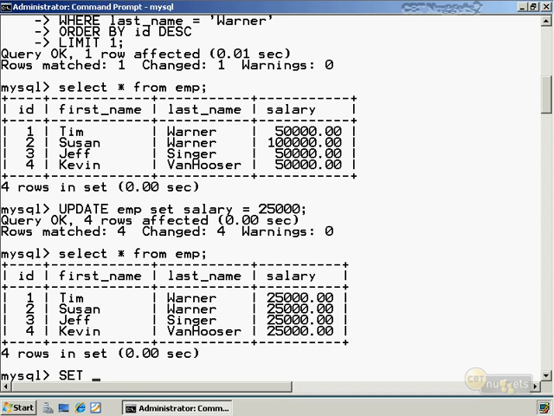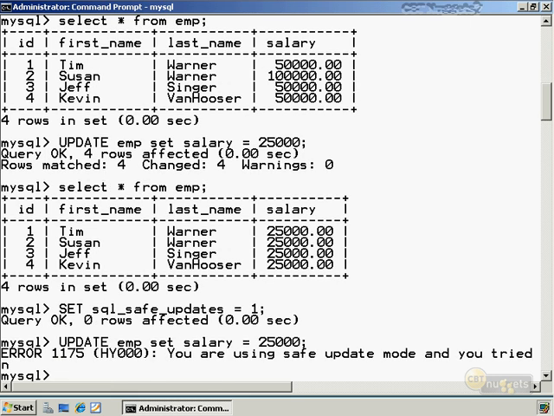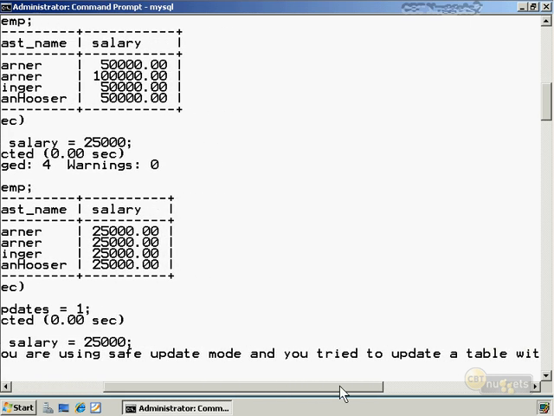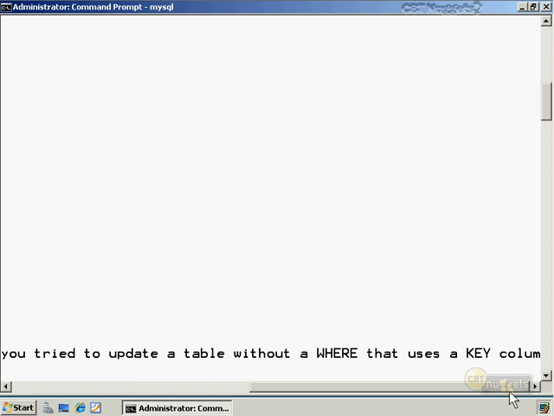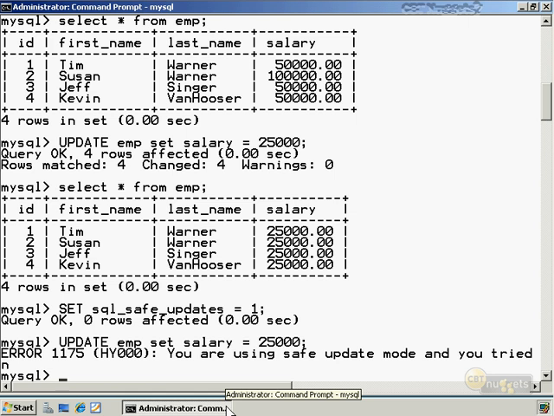Now let's try this again. First of all, setting the variable at the session level, sql_safe_updates. We'll set this equal to 1. Now if we try the same update, we get an error. It tells us that you are using safe update mode and you tried to update a table without a where clause that uses a key column. You see? So safe updates can be awfully helpful in terms of preventing rogue or dangerous updates to your data.